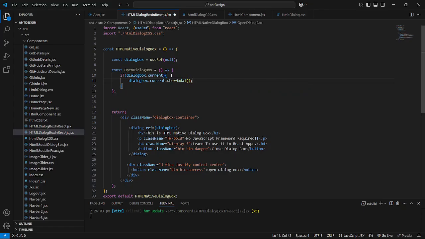So guys, showModal is the JavaScript native method or function. Always remember, showModal is the native HTML or JavaScript method or function to open this dialog box. Whenever we use this dialog tag, we have to use showModal to show it, to open it.